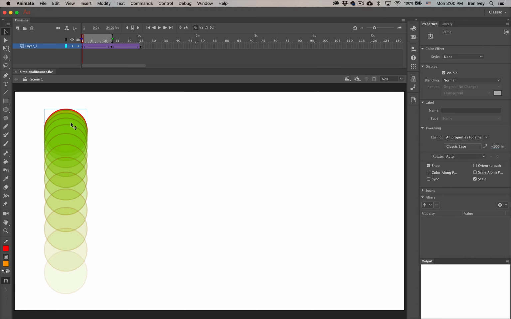Notice how this changes the spacing of your ball as it falls. The slower action happens here at the top, and it speeds up as it falls and reaches the bottom. This is adding an easing in to your animation. Now let's add an easing out.